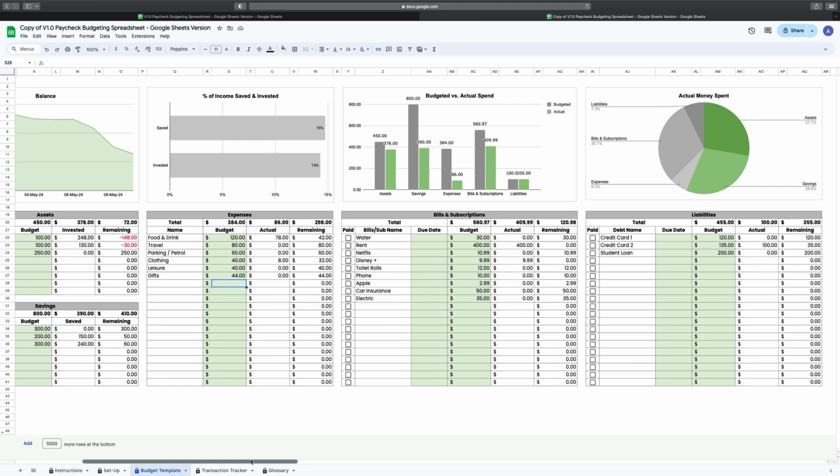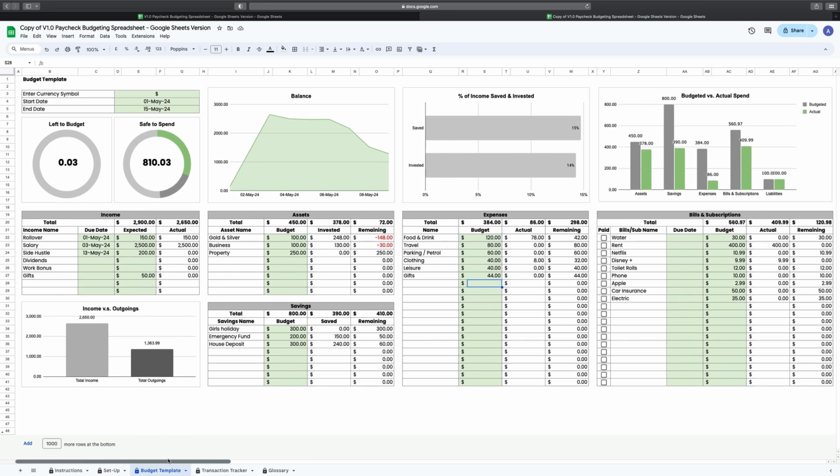The Safe to Spend graph works similarly to the Left to Budget pie chart. However, this graph is made up of green, light grey and dark grey areas. The green area represents the money saved to spend, whereas the dark grey area shows the upcoming bills, subscriptions and liabilities budgeted for in that particular period.